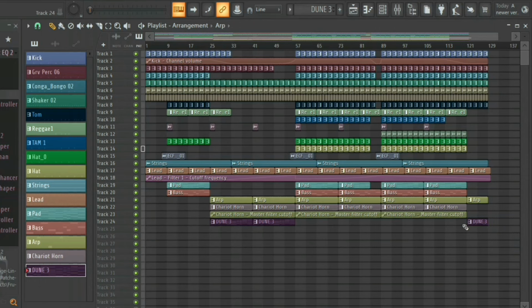Yeah guys, and so yeah, that is that. Then I'm going to add a Nexus. I'm going to add chords just for this. Oh, I have an idea. Yeah, I have an idea.